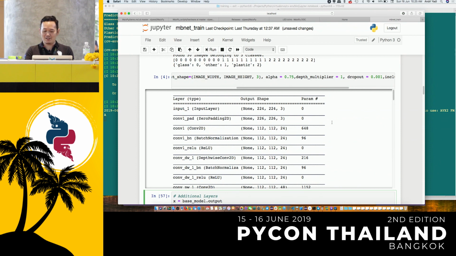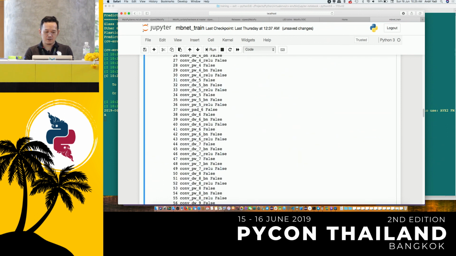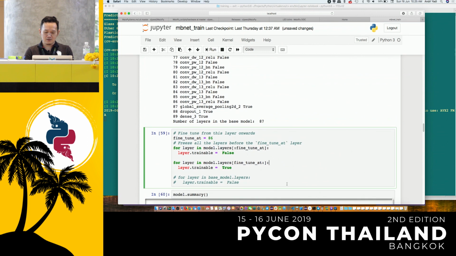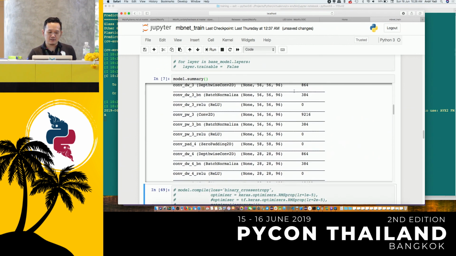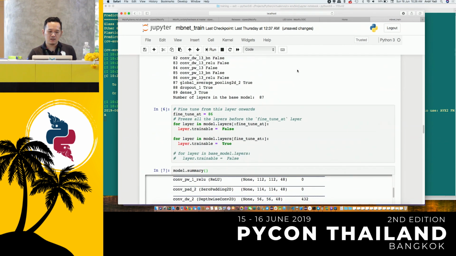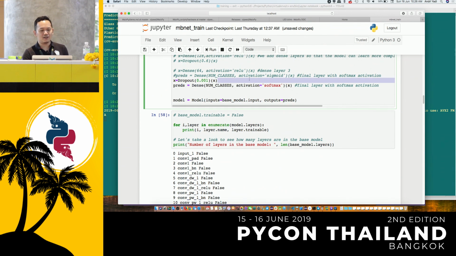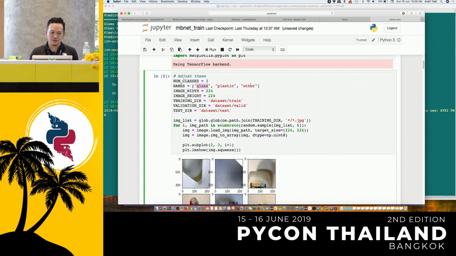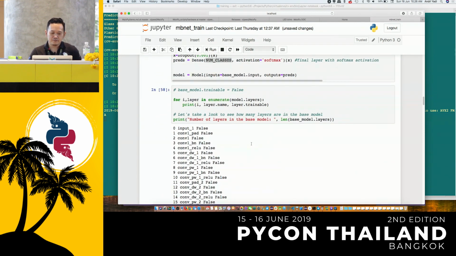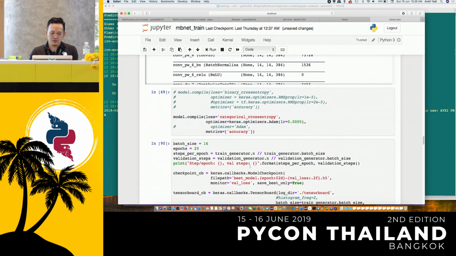Obviously, I won't train it; it will take quite some time. What we add as the last layer is only the dense layer, with the number of classes being only three: glass, plastic, and other. And then we can just do the train.